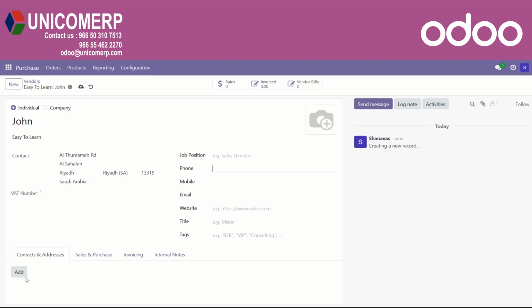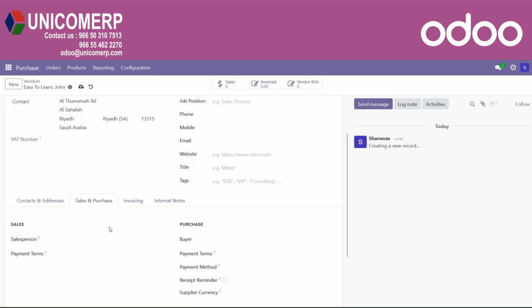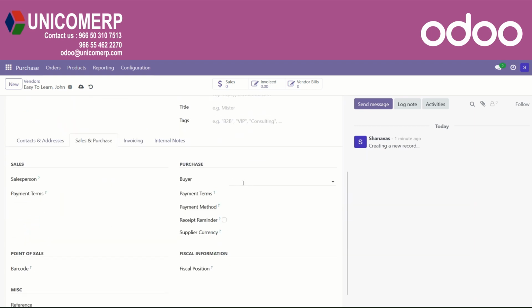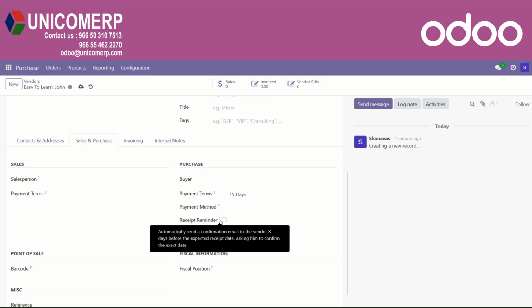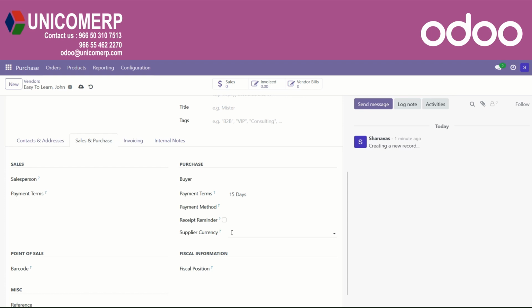Then here we can add contacts and addresses. So multiple contacts and addresses can be added for a vendor. Then you can also add sales and purchase related details for this vendor. For purchase you can choose a buyer from the list. Then, you can set payment terms. So if you have chosen 15 days, then within 15 days the payment needs to be given to the vendor. And here we can choose a payment method. Then, the receipt reminder, which is used to automatically send a confirmation email to the vendor some days before the expected receipt date. And here we can set the supplier currency.